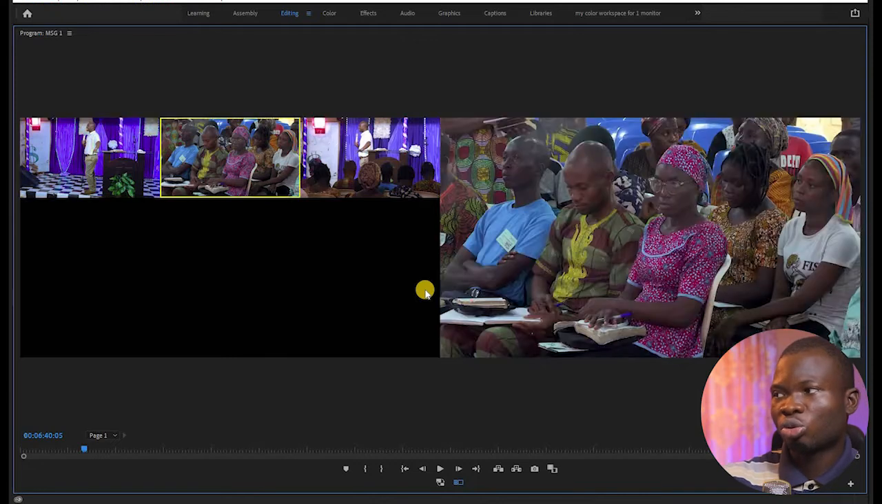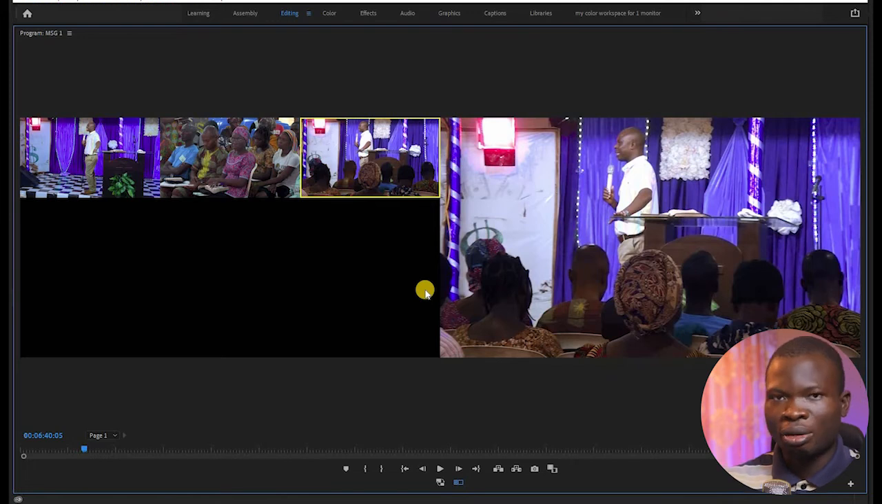If I press 2, you notice that it changes to camera 2. If I press 3, it changes to camera 3. So the beautiful thing about this kind of method is you'll be able to know if the camera you want to cut to is in good shape. I mean, the frame is okay before you cut to it.